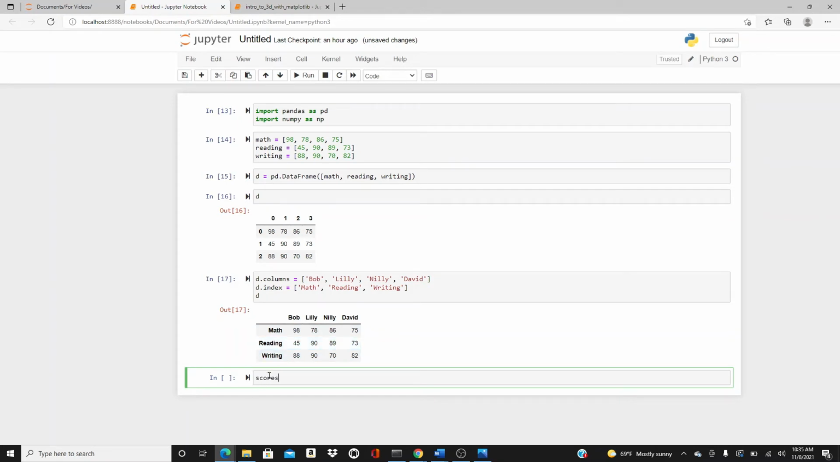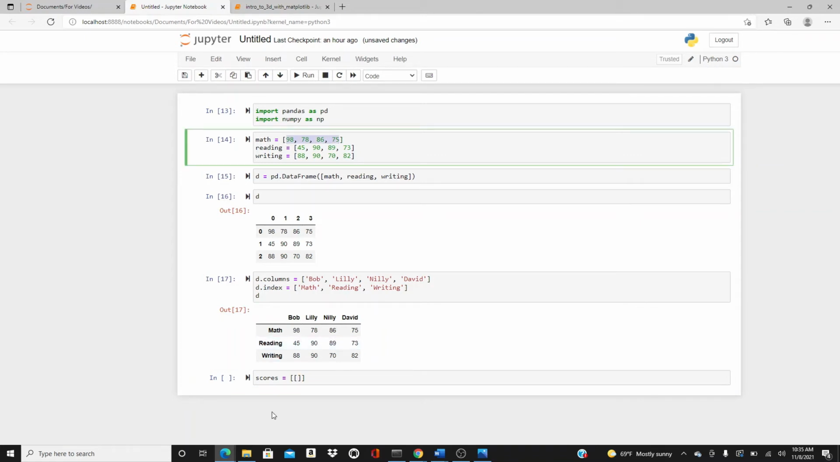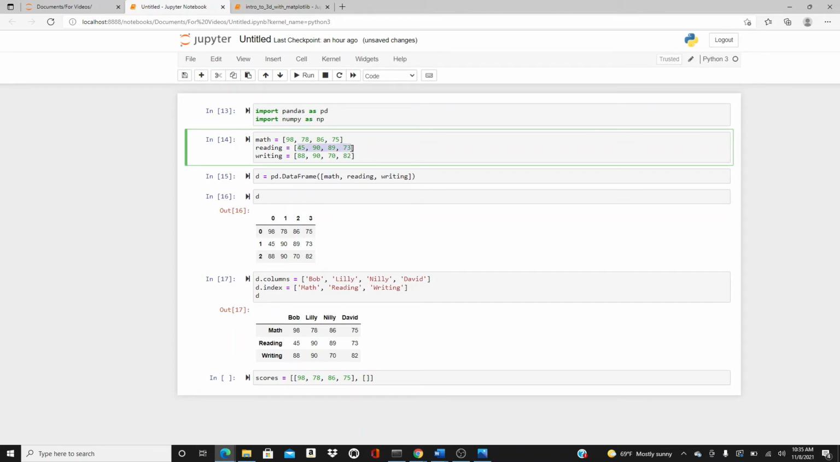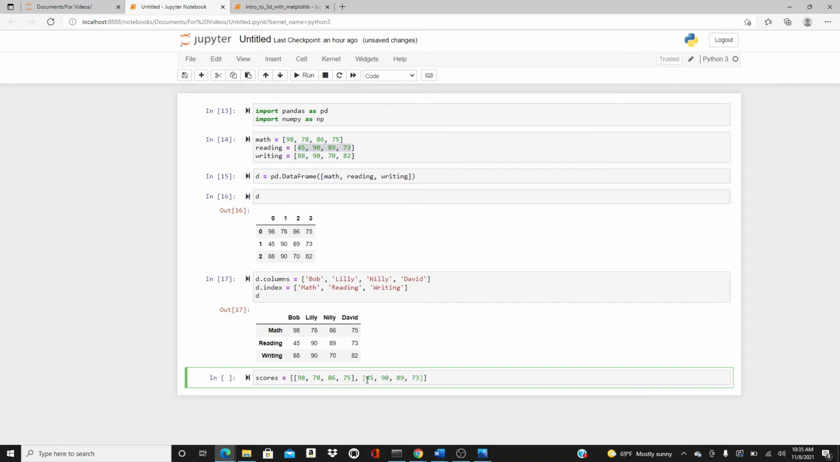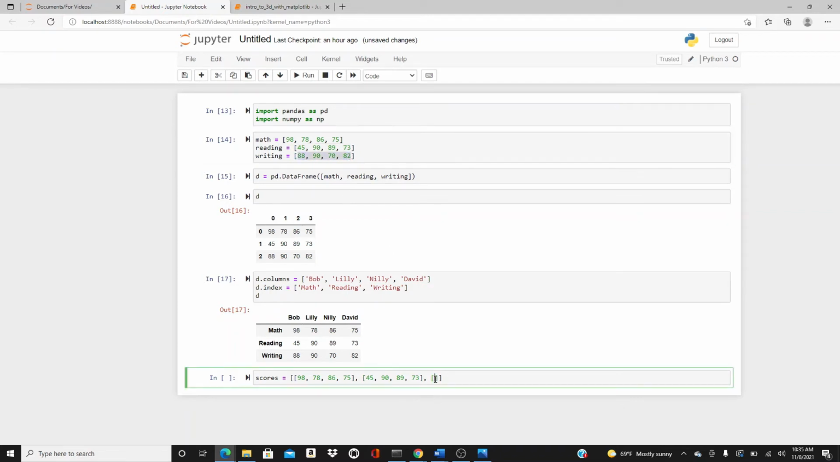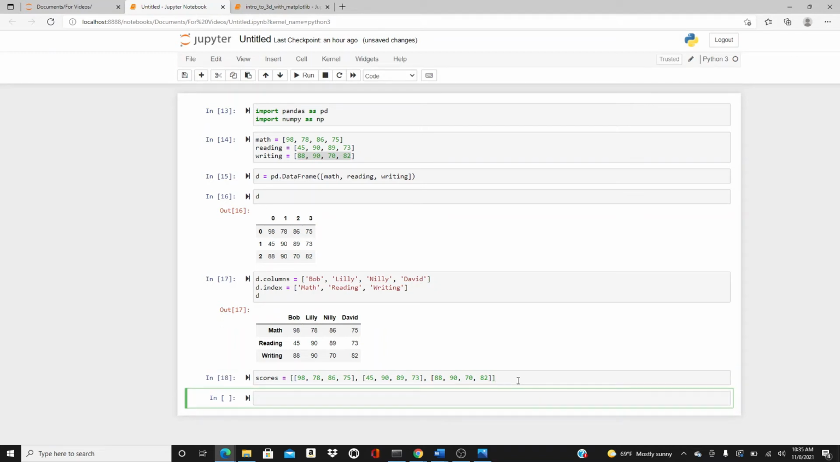Well, if the data is a two-dimensional list, note we have 3 one-dimensional lists. Instead, we may have 3 one-dimensional lists in another list that makes it a two-dimensional list. Math, reading, and writing. Right? If the data comes in this format, it's even easier. Okay, this is scores.